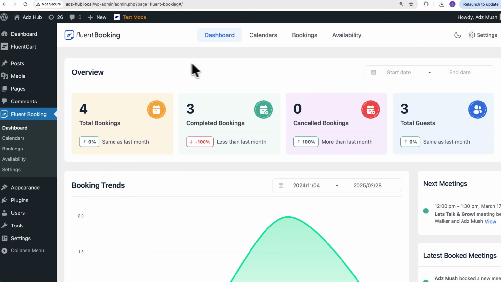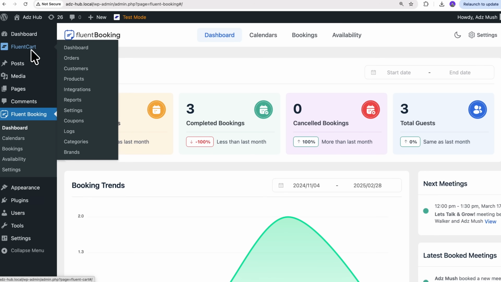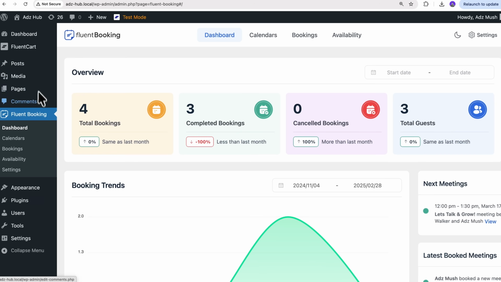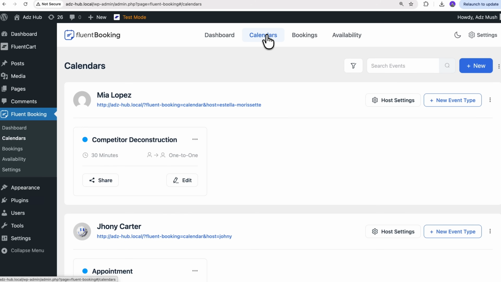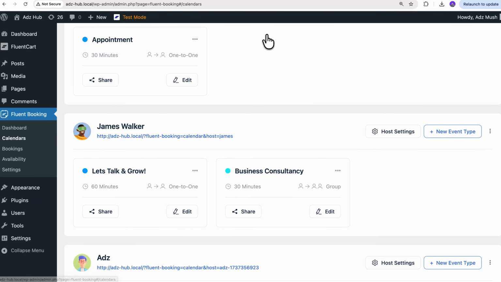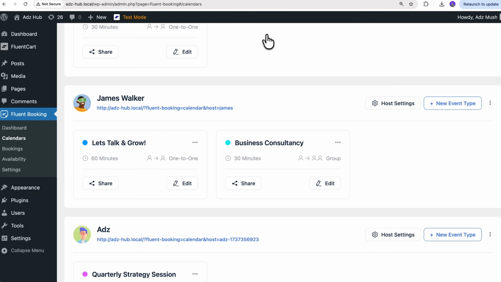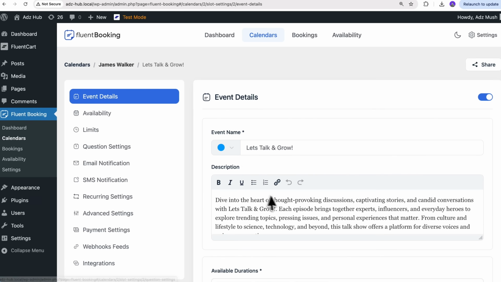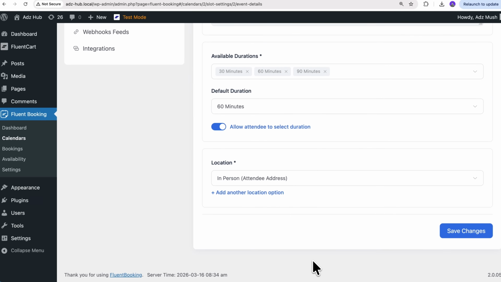Here you can see FluentCart is already installed, powering my e-commerce store, and FluentBooking is ready to receive appointments from my clients. If I move into the calendar section, you'll notice the calendars I've created for different use cases are already set up. And remember, all of this works on the free plan. Let's open this consultation calendar. Every detail here is perfectly organized.